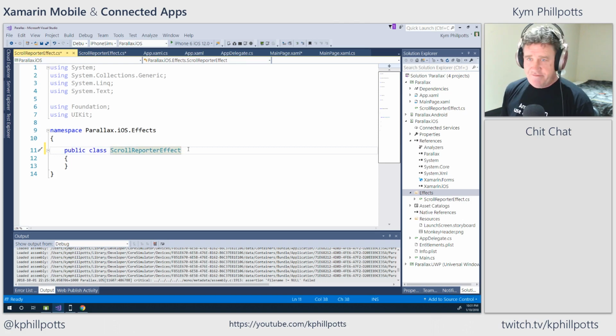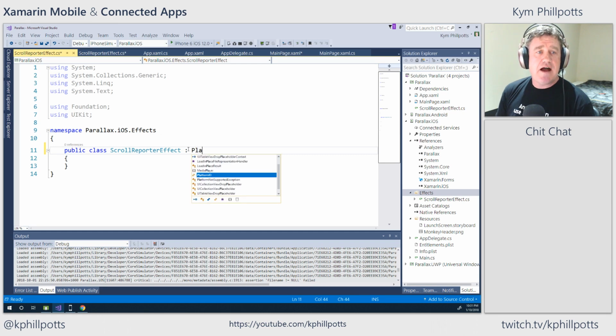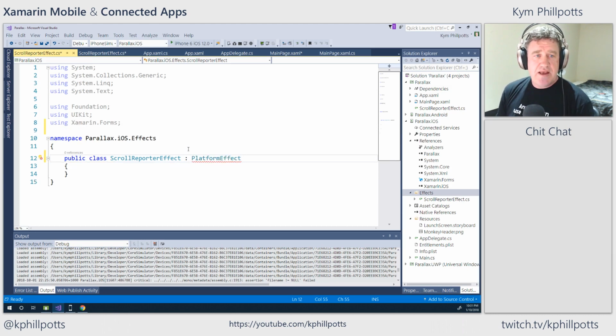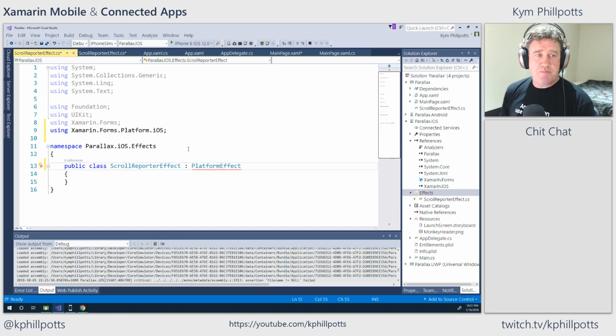So the platform side of things is going to be a platform effect, using Xamarin.Forms, and we're also going to use Xamarin.Forms.Platform.iOS inside of there as well.